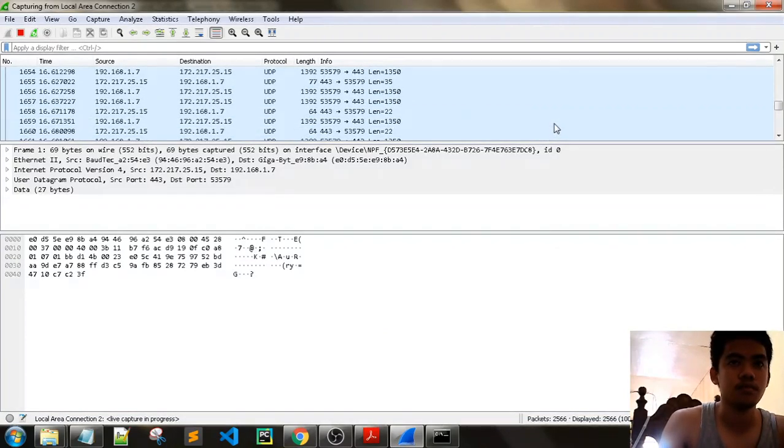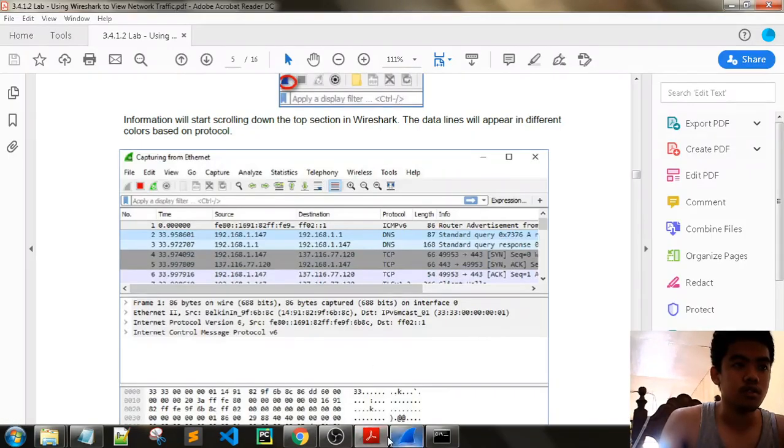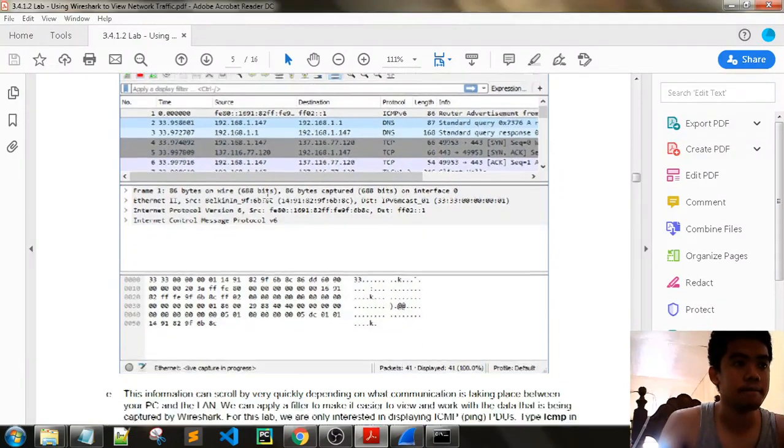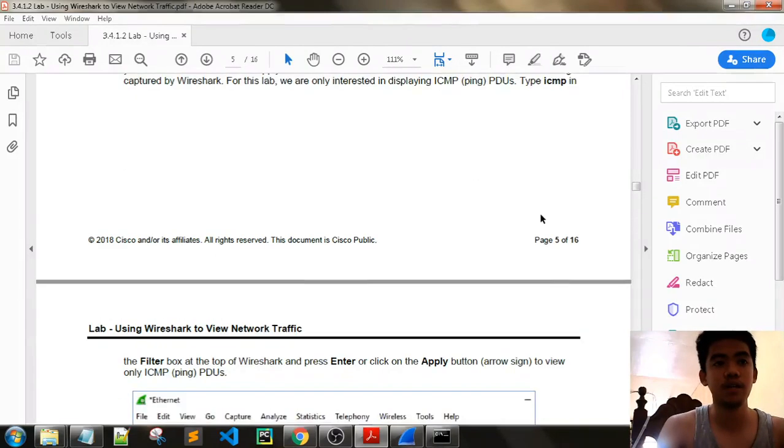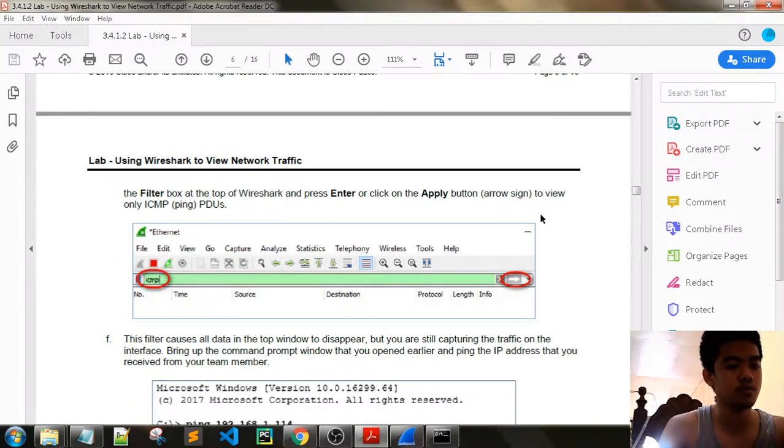Okay. So next. Okay. So this information can scroll by very quickly depending on what communication is taking place between your PC and the LAN. So we can apply a filter to make it easier to view and work with the data that is being captured by Wireshark. So for this lab, we are only interested in displaying ICMP ping PDUs. Type ICMP in the filter box. Let's see. Okay. And press enter.